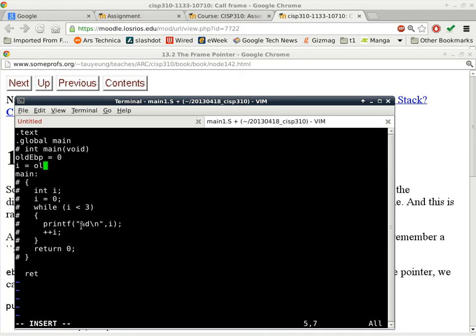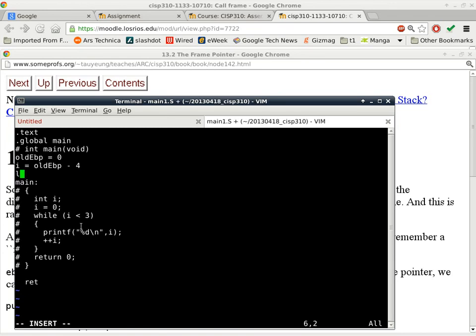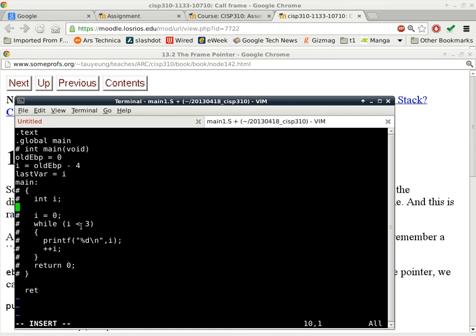Old EBP minus 4. If I have additional local variables, I would just keep doing this. J is I minus 4, and so on and so forth. This is just my convention, but I always put a label here as my last local variable. In this case, I is the only local variable, so I just use I as my last local variable too. Inside the subroutine, the first thing I do, by convention, is a push EBP.